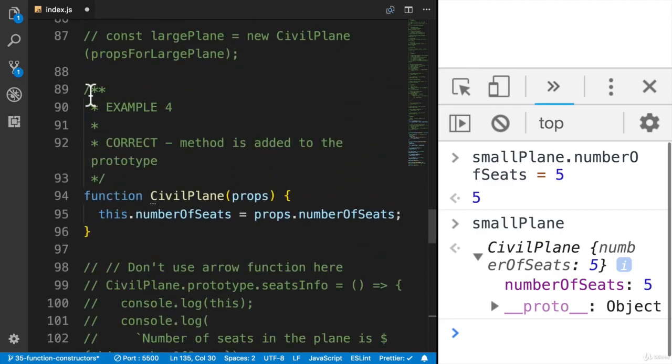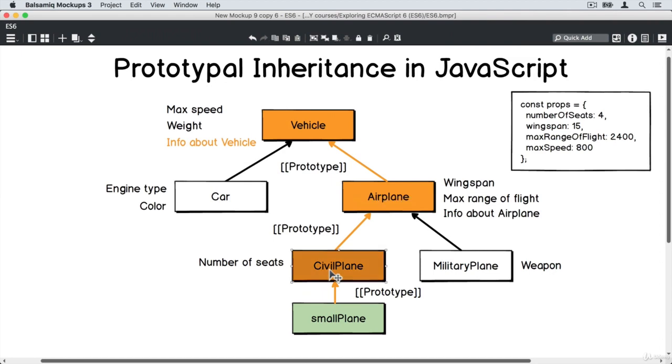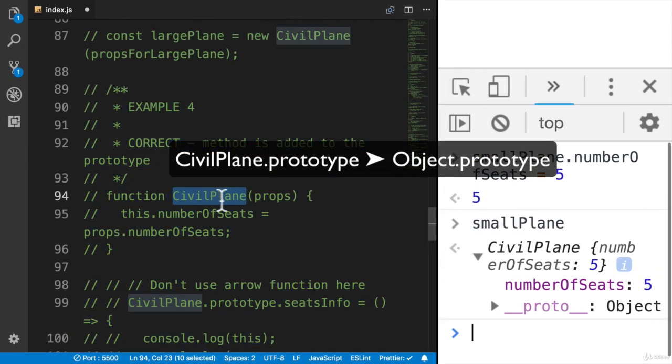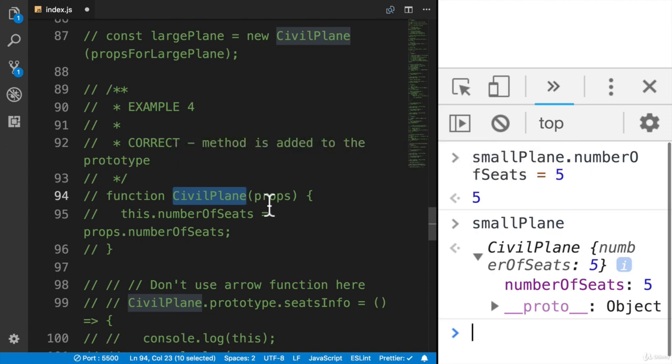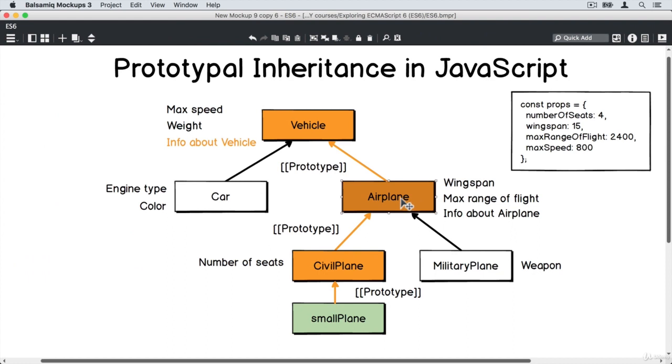And in the next example, I would like to show you how you can create a prototype of a prototype. Remember that in the diagram, civilPlane.prototype has its own prototype, airplane.prototype. So now in our example, the prototype of civilPlane is Object.prototype. Let's now change this and let's add one more prototype, and it will be airplane.prototype.